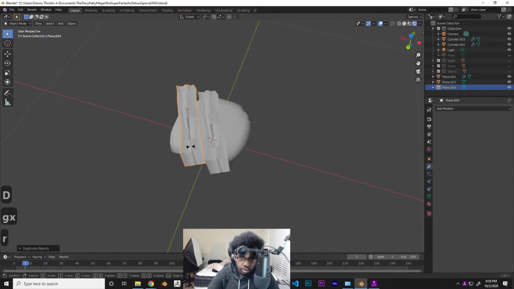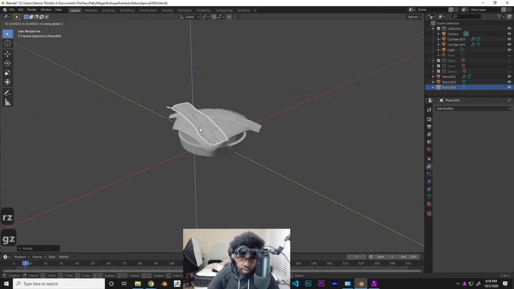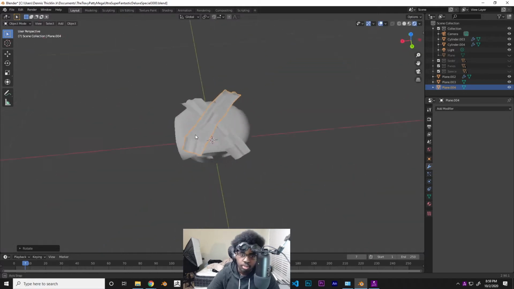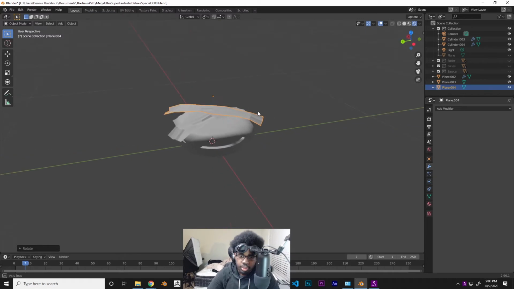And I'm lazy, not doing that again, so I'm just gonna do Shift D, duplicate, G, X, move it to the side, R, Z, rotate, raise it up some, to the side, rotate. Okay, we got our 2 strips of bacon. Nice. Now we're just gonna solidify these.